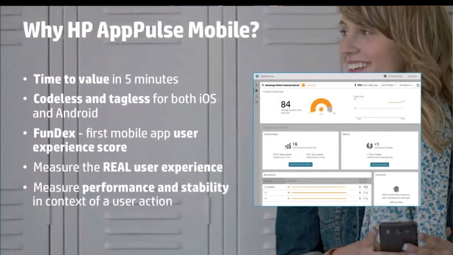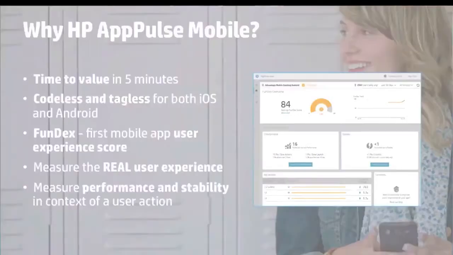Okay? Fifth, when we capture a crash, we don't just say, here's the crash report. We take the crash and correlate it to the user action that led to it, so you can easily reproduce it in testing by understanding what the user did before the application crashed. So these are the main key differentiators that make AppPulse Mobile a leading solution on the market.